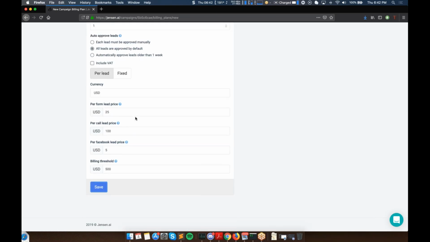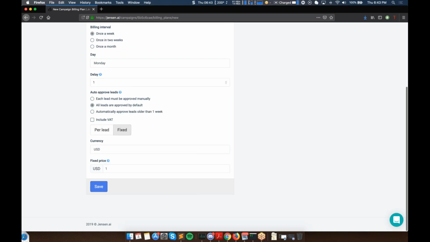Now let's get into the things that just went live. The main thing today that I think a lot of people have been asking for and will be using is that Jensen now supports multi-currency billing. The standard billing has always been in US dollar, and as of this week, you can bill clients in euro, in Great British pound, Australian dollars, and Canadian dollars. You have the option to set that on per lead as well as fixed billing plans.